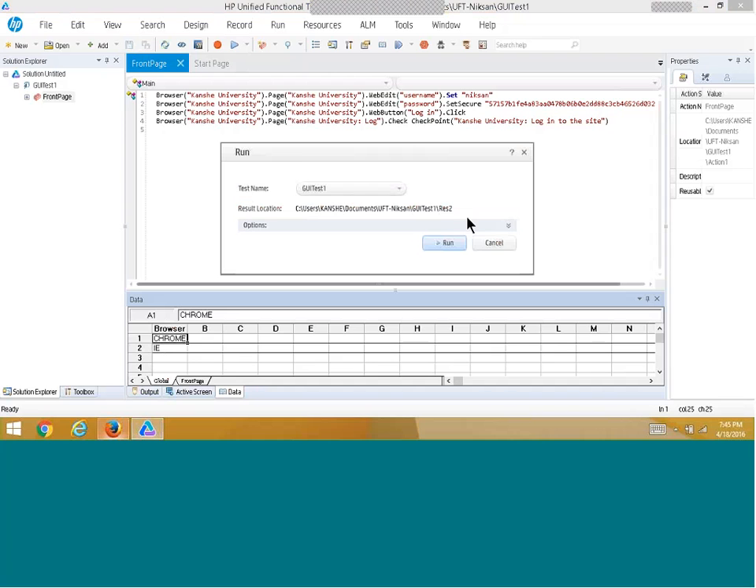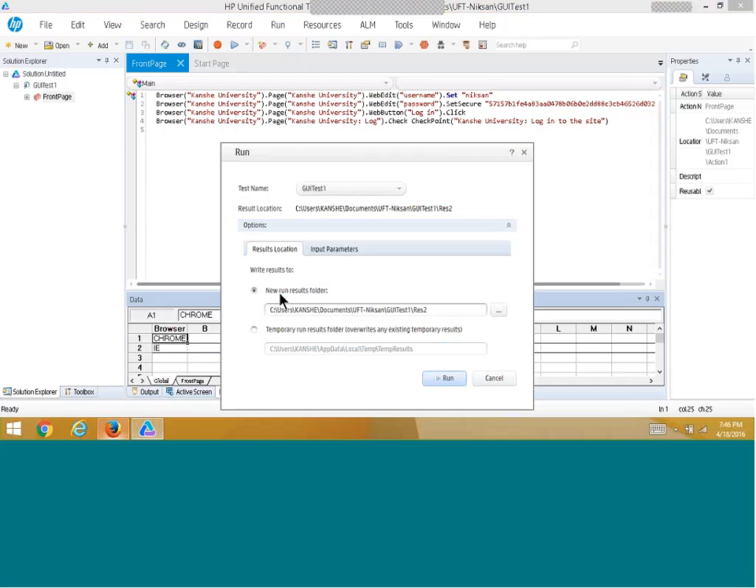This window will come every time you run the test. I didn't tell you before, it will give you the name of the test, it will show you the result location, and it will give you a bunch of options. In the options you can choose whether you want to create.